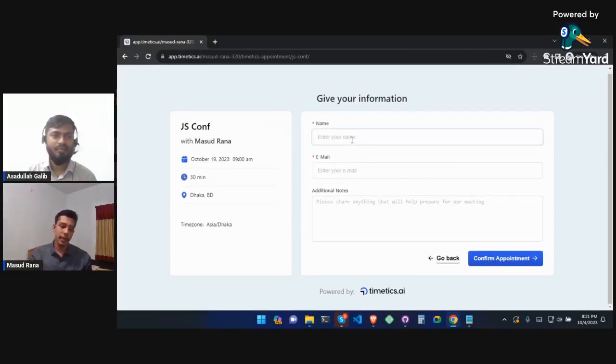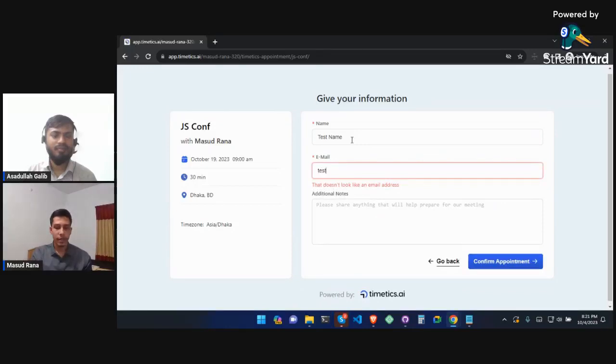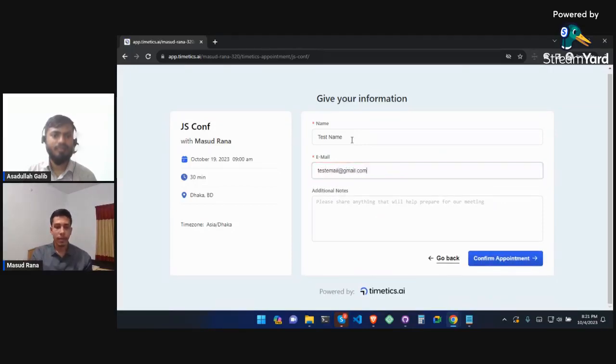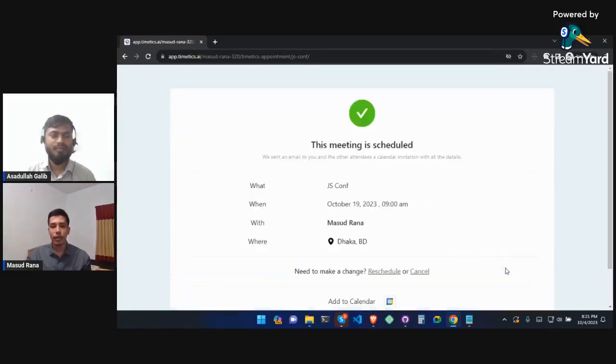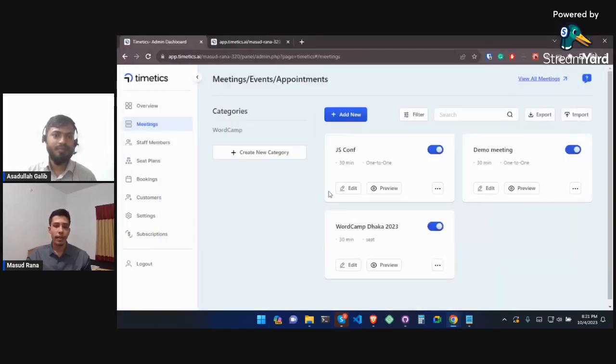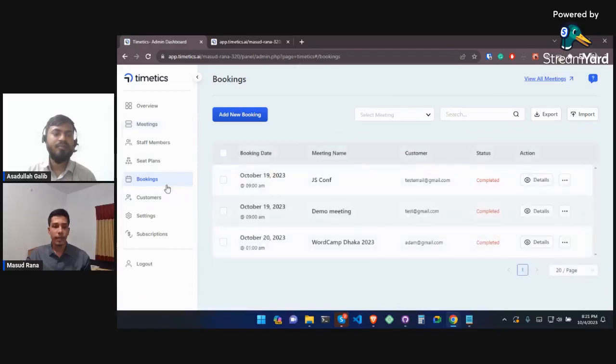When they give their name and email address here, and if they want, they can also add additional content, and then confirm the booking. See, this is the booking. The meeting is scheduled, and the admin will see this booking here in the booking tab. This is the meeting name, and this is the customer who booked this meeting. So I think this is very easy even for a non-technical person, and it will be managed very easily.